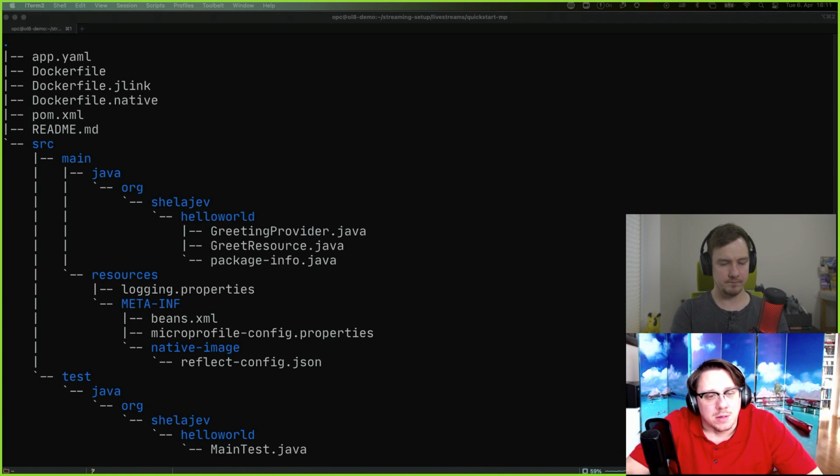So we got pom.xml here. We got some sources for tests. We got some sources for, yes, Java classes, and it's really, really simple. So this is all you need to run a microservice. Currently, it's a greeting microservice. It's all you need to run it in Java.